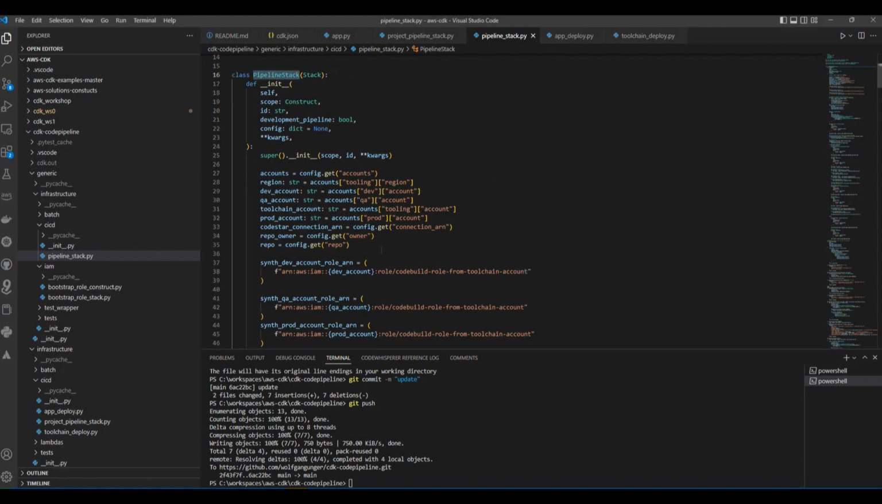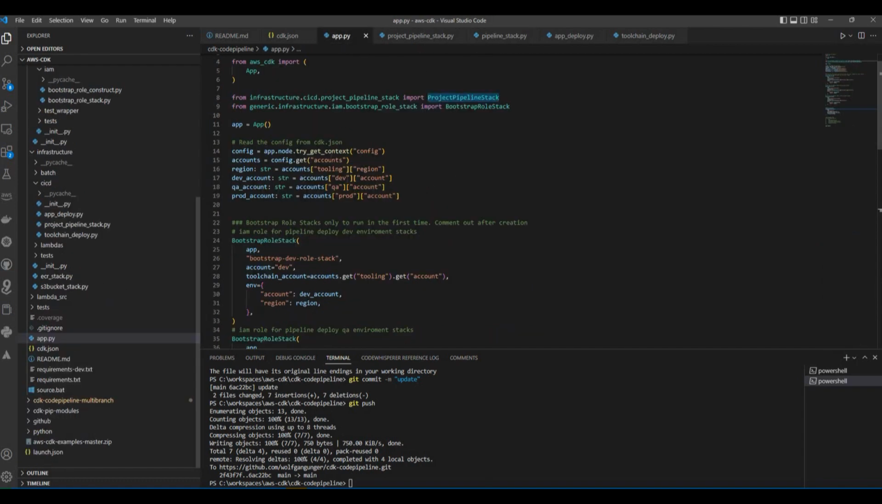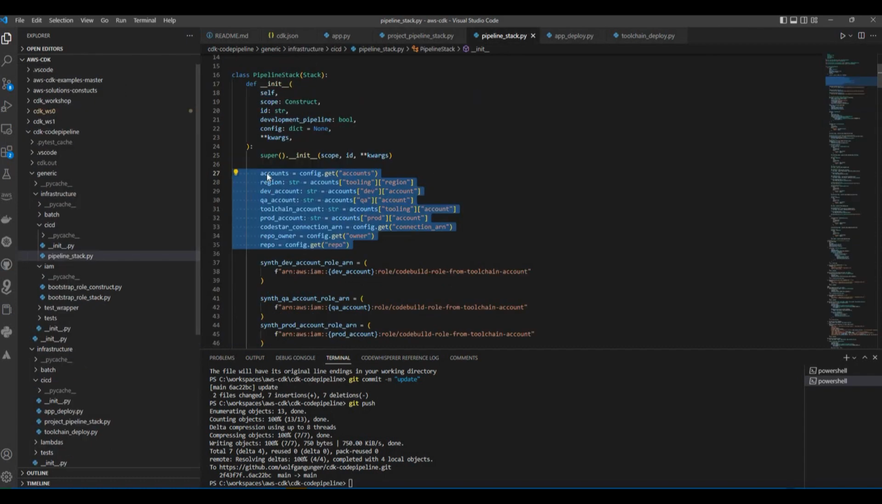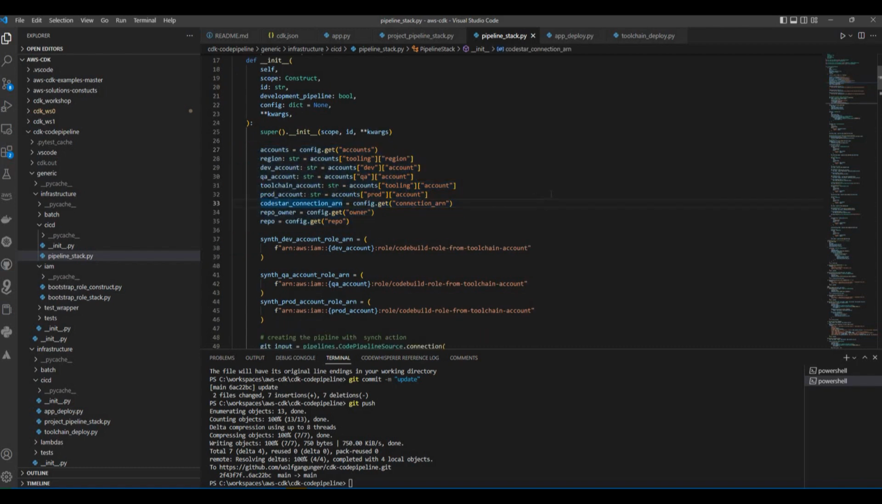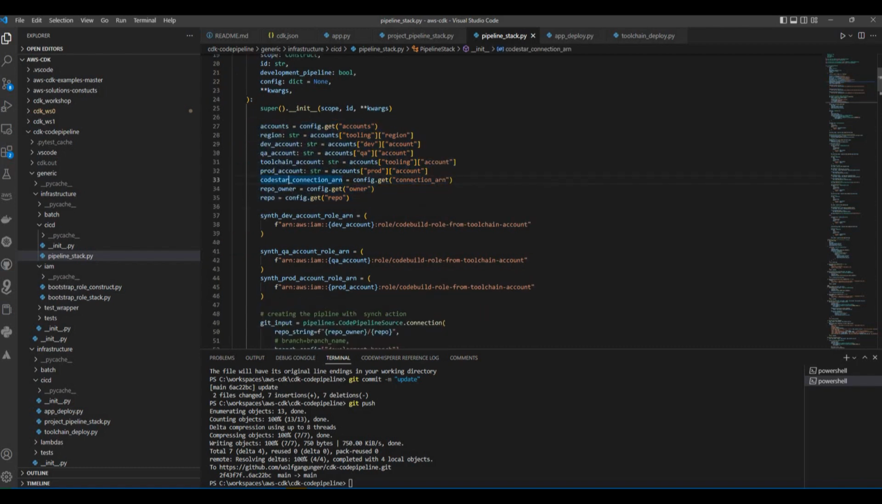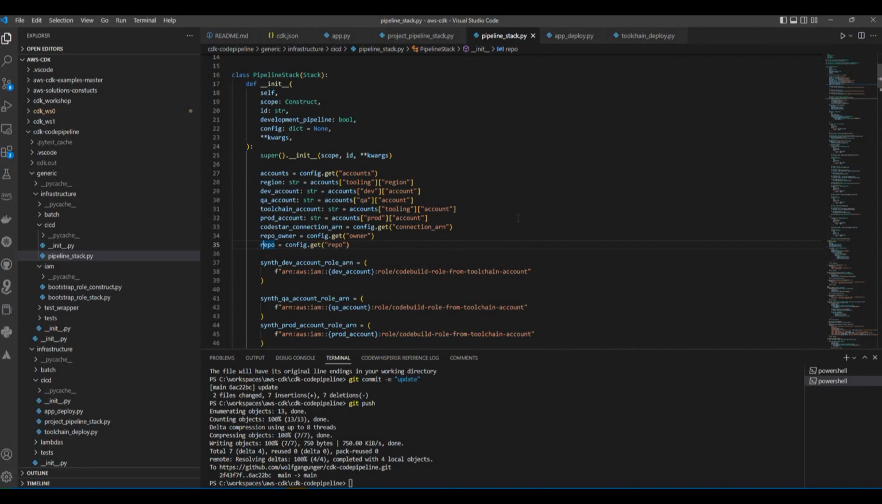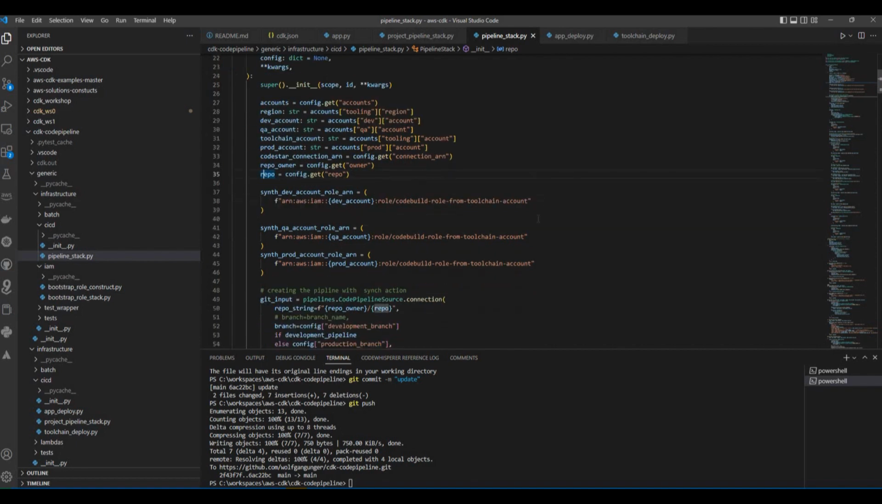So first of all, we need some variables. We get these from the config, which is passed from the app, and these are basically from the CDK JSON. So we get the accounts, the region, and the ID from the dev account, toolchain account, and so on. We need the connection for the source, and we got the repo owner, and also the repo. And then there's a passed parameter which branch we should use.